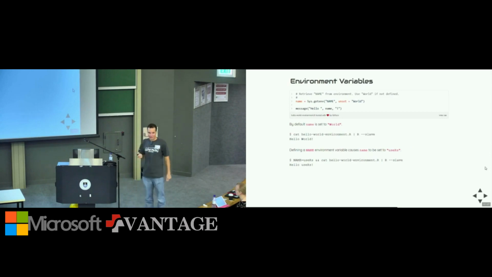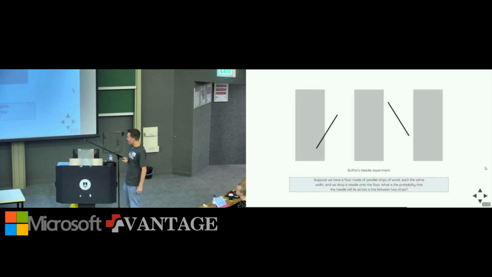How can we do this from the environment? Well, again, our hello world code, and here we're getting name from the environment, and providing a world if there's no name defined in the environment. So without anything special, we get hello world. If we define name in the environment, then we get hello users. Okay, so let's look at something a little bit more concrete.